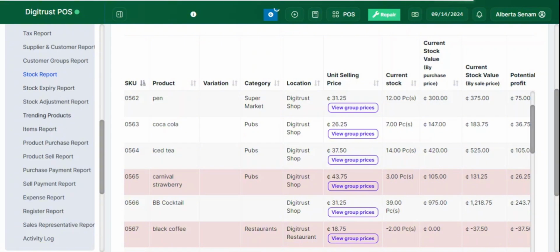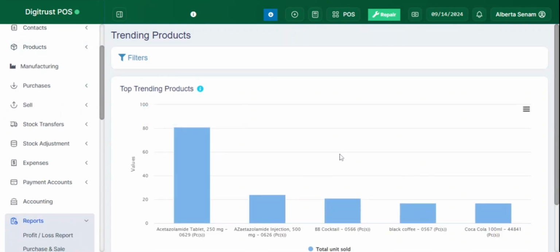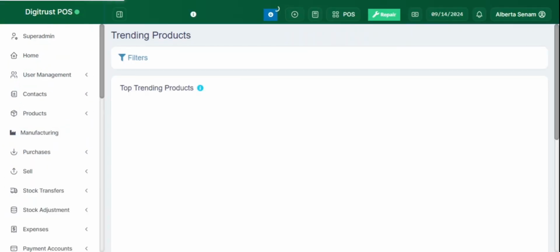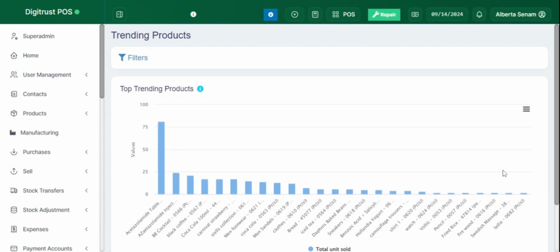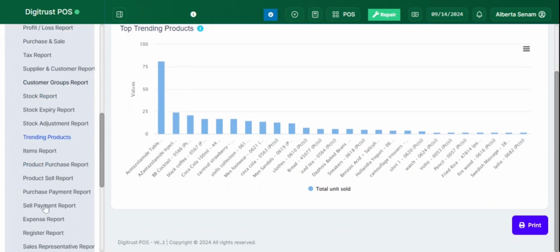Then trending product tells you which of the products people are buying the most. You can see top 10, top 20, top 100. Okay, you can even look at top 100 here. And then you apply filters. Basically, yes, you will see the top 100 products that are trending. If you come down, you'll see their names over here.